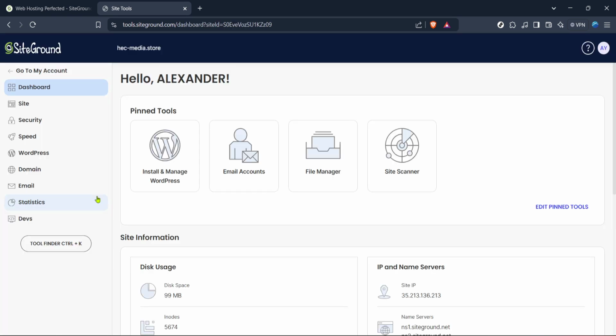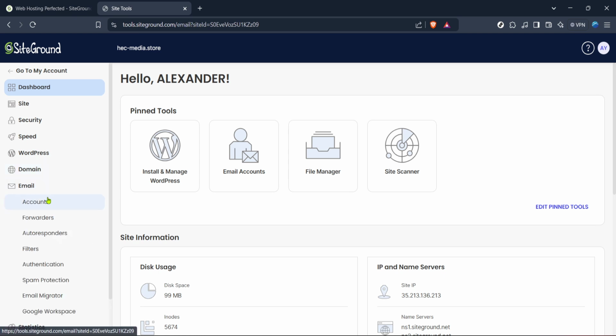Now for the next step, identify the account you wish to access. Next to it, there should be a three-dot icon, also known as the Action menu. Click this icon. It will open up a small drop-down menu offering various options.